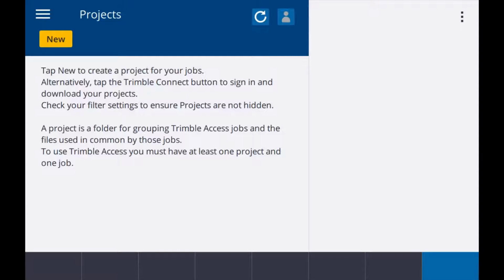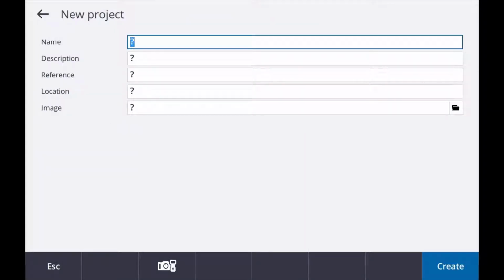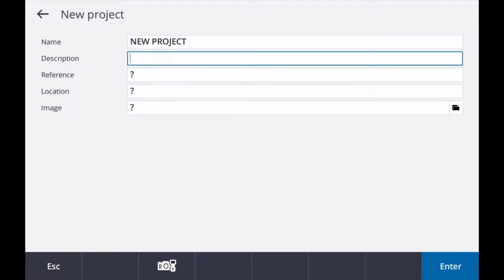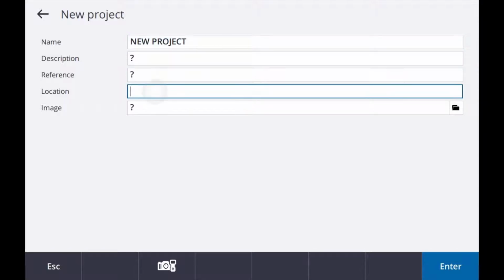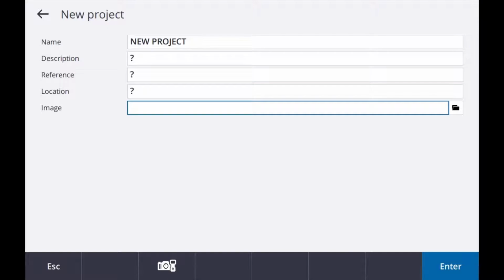We're going to click on the big yellow New button and we're going to call this new project. We can add a description, we can add a reference, we can add a location, and we can also add an image. None of this is required to start the project, but you can add these things to make it a little bit more information into Trimble Business Center. When you create the project, it's also going to create a new project XML, or whatever you call the project XML, and it's going to have all that information in it.